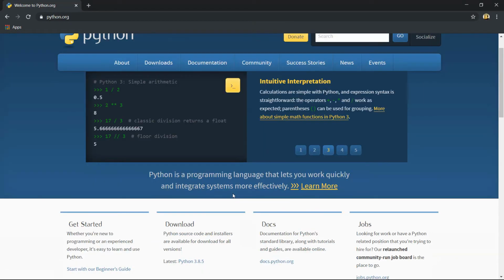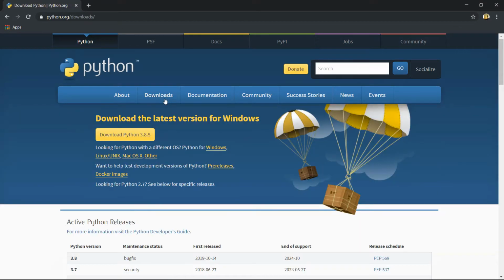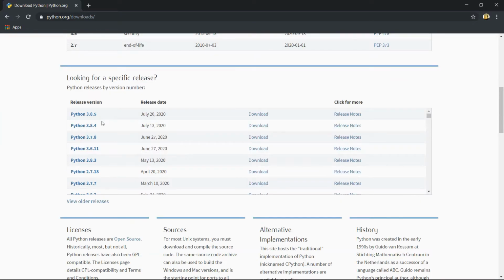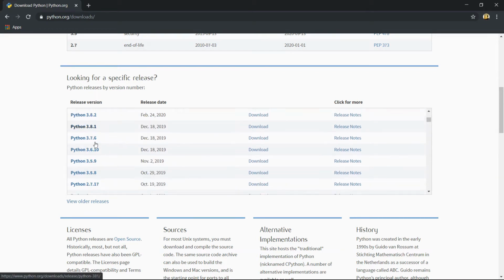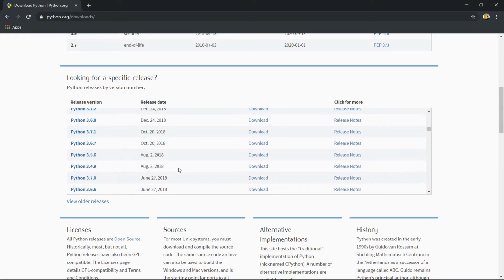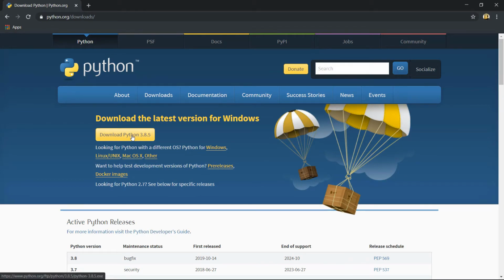Now to download the Python installer, click on this download button. Here you can download the latest version of Python, which is currently 3.8.5. If you are not on a Windows machine, you can choose your OS here. Down here you can see the previous versions like 3.7.5, 3.6.8. If you want, you can download them from here. I am going to download the latest one.